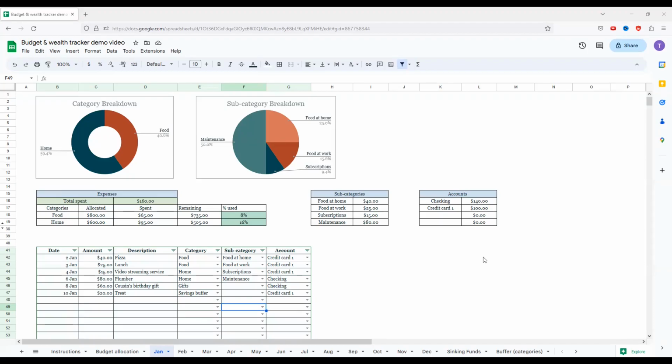So that's it for the monthly expenses. You fill up everything throughout the month, and then this will go on to populate the other tabs, which you take a look at a little bit later. Let's take a look at sinking funds.